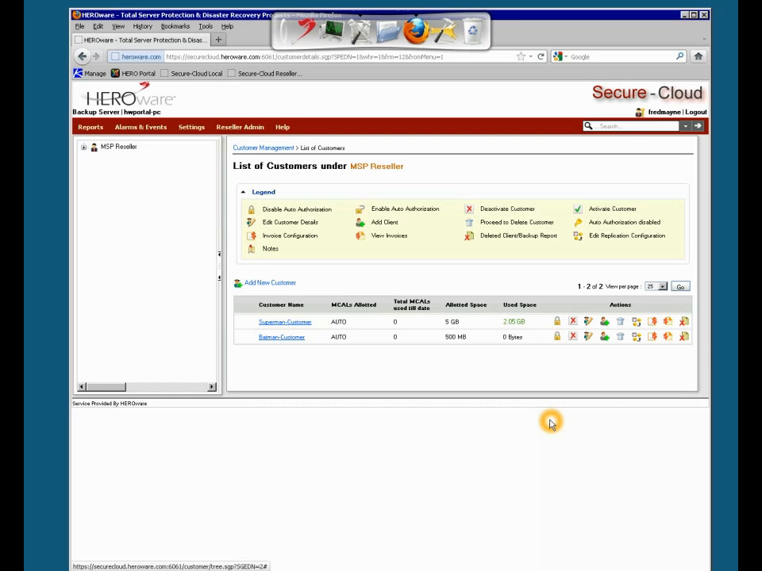So what you see here is the reseller portal in our Secure-Cloud. That's at secure-cloud.heroware.com, where you've logged in. You've been given your information from us, we have emailed it to you on how you can log in. You would be under MSP Reseller. This would be your level. This would be your name right here, MSP Reseller.